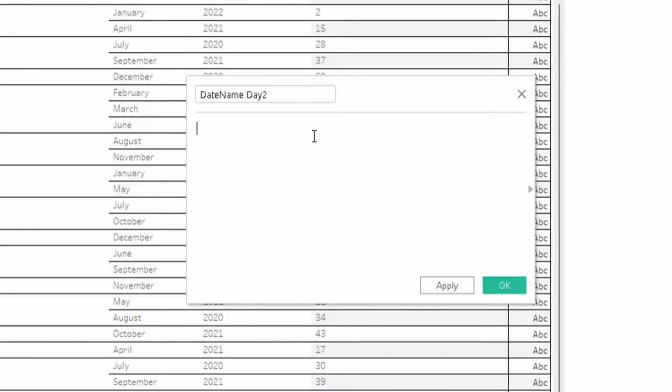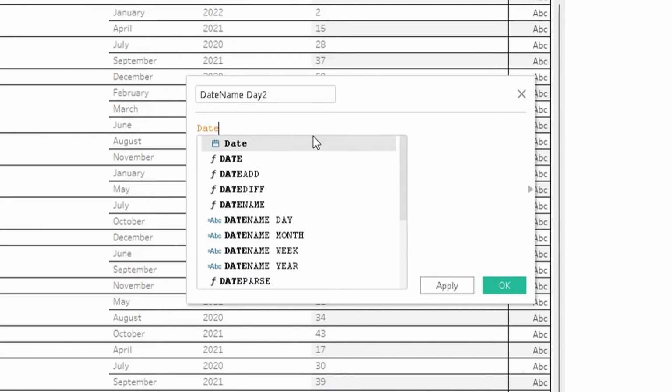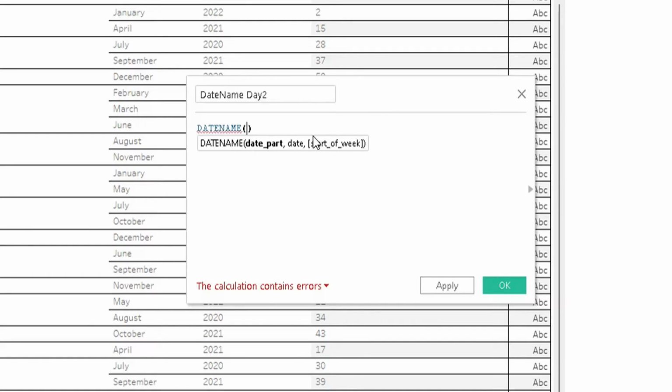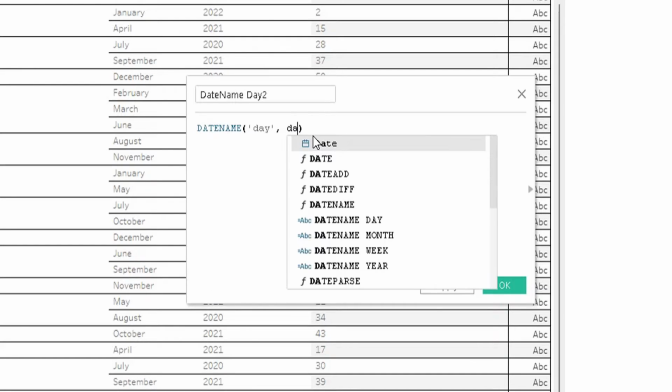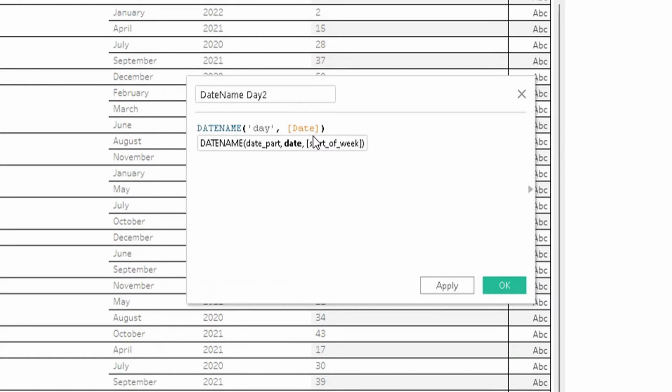So the syntax for this is going to be DATENAME, and let's say day, and that is going to be in single quotes. And then it is going to be referencing your date field, which is just called date here. And we are not going to specify a start of week. That is for very specific use cases, and I'm just going to click apply.